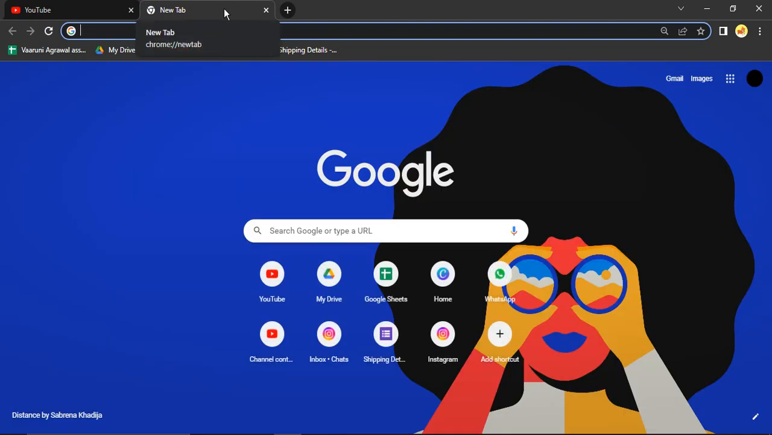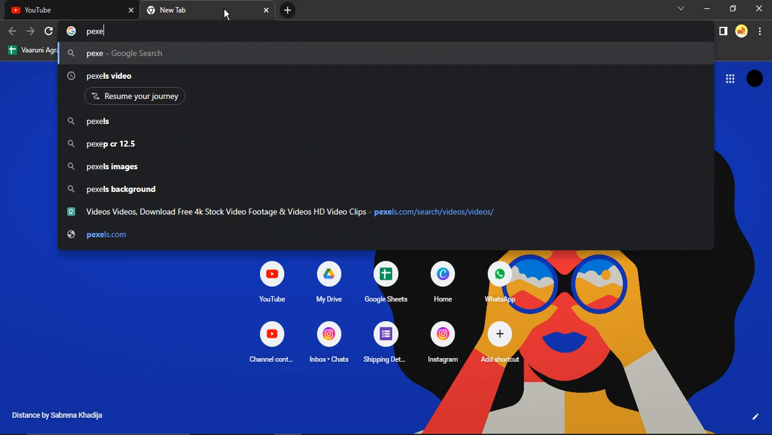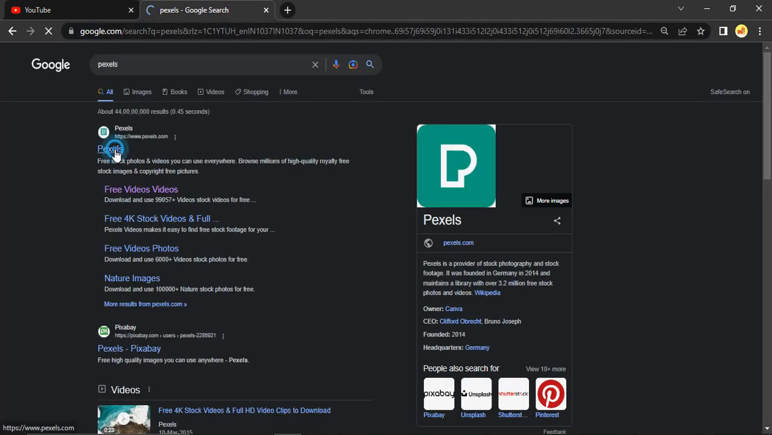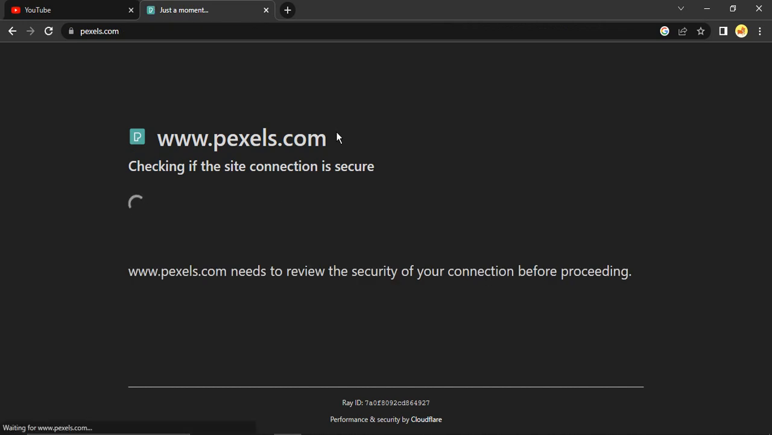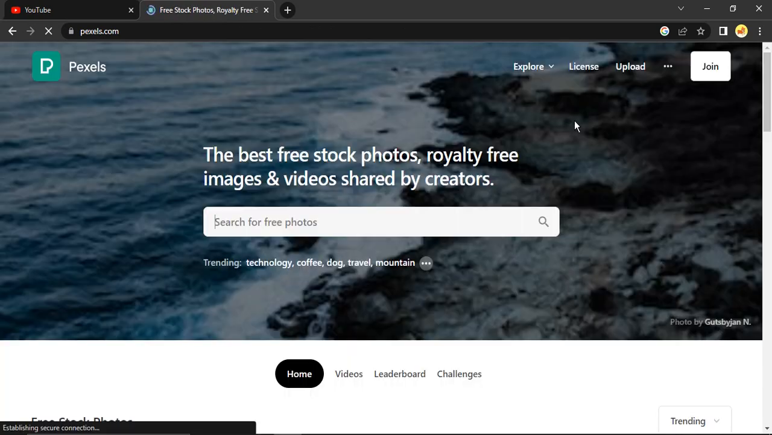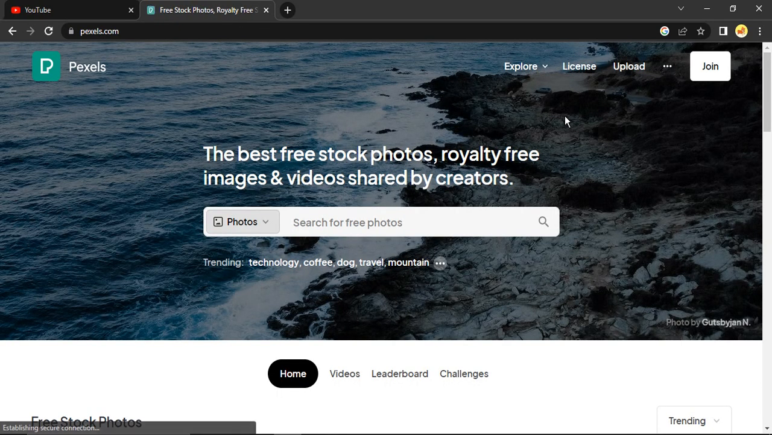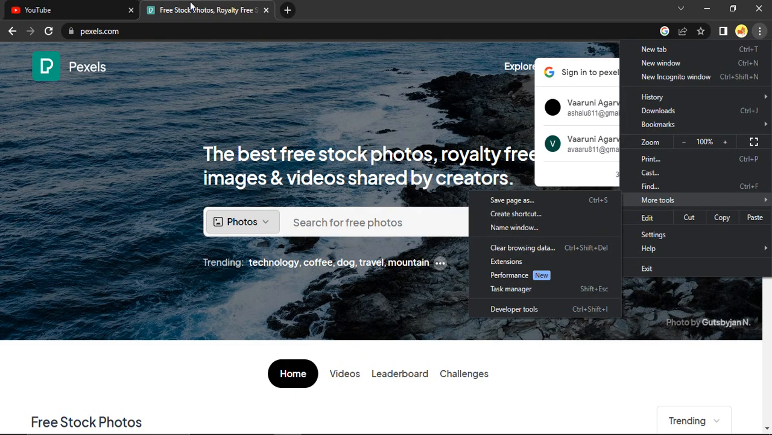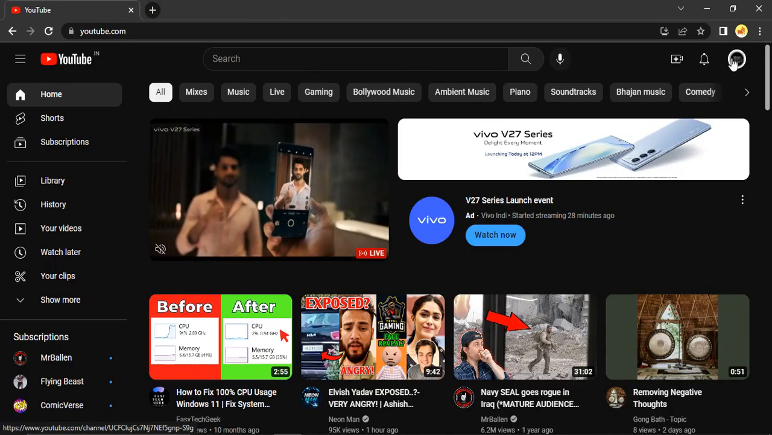let's say we can open Pexels. Pexels is also a video website. It gives us copyright free videos. If we open up this Pexels, it's going to take a few seconds to open. Let's wait till it is fully loaded. If you click on these three dots, I'm not getting any option to install Pexels. So this is only happening in the case of YouTube.